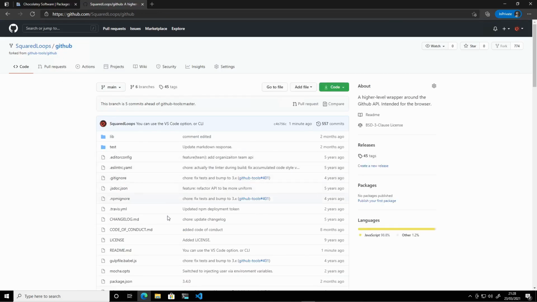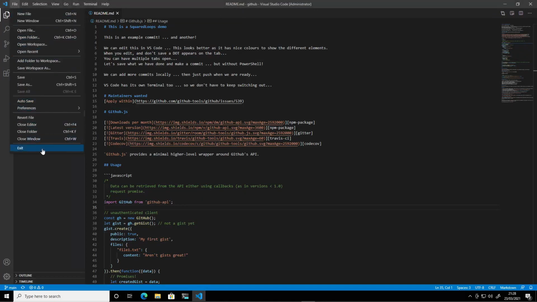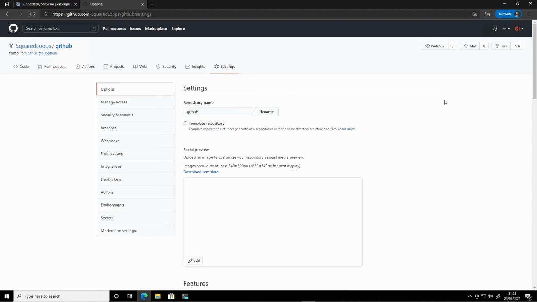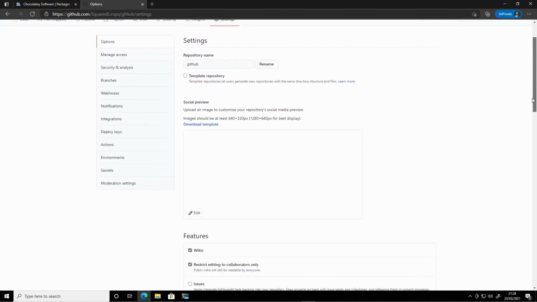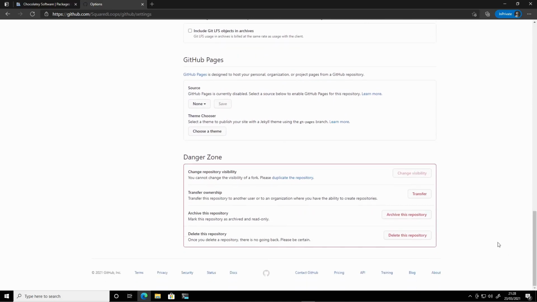We're done with this dummy repo. So we will exit from Visual Studio Code. We will delete the repository with settings, scrolling down into the danger zone. You need to be very careful here, it goes without saying, and delete this repository.